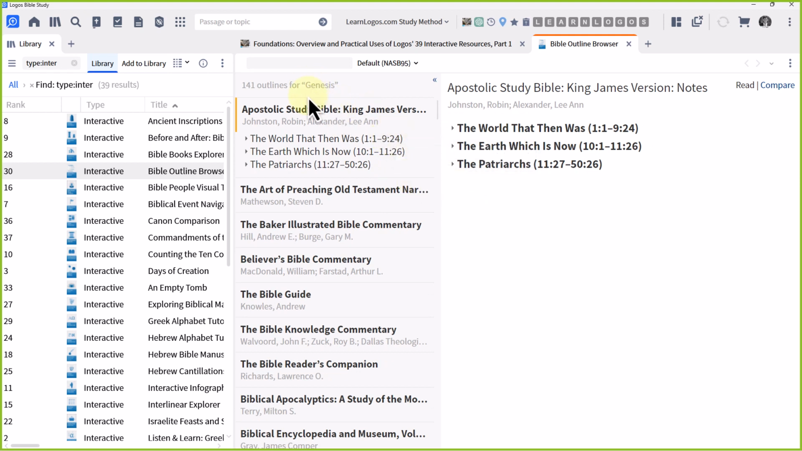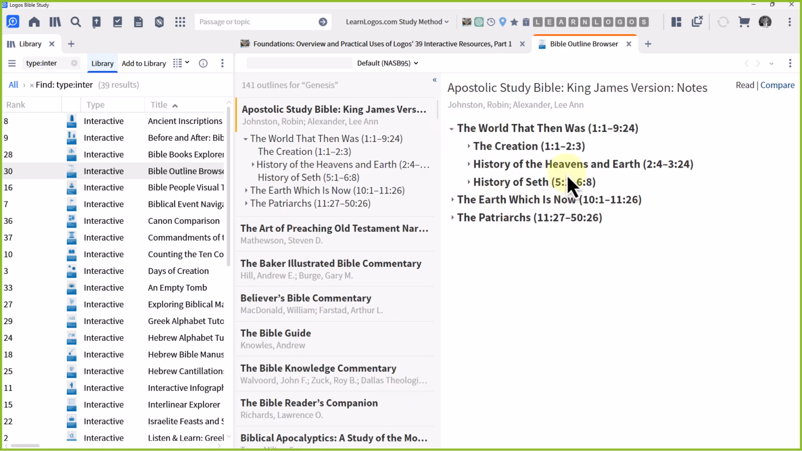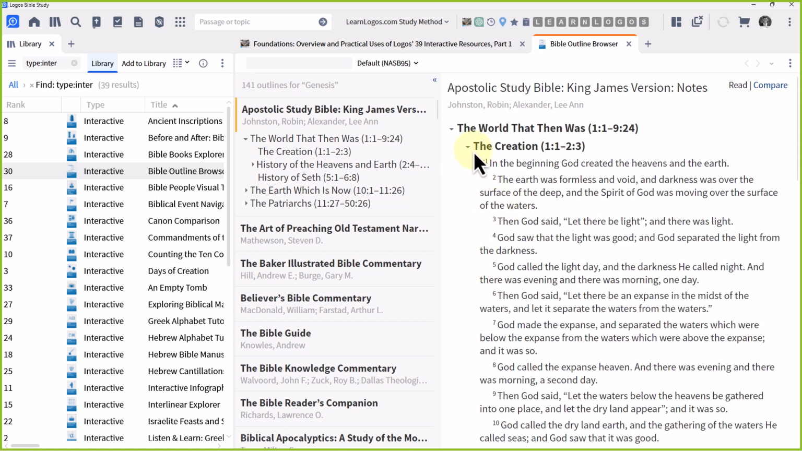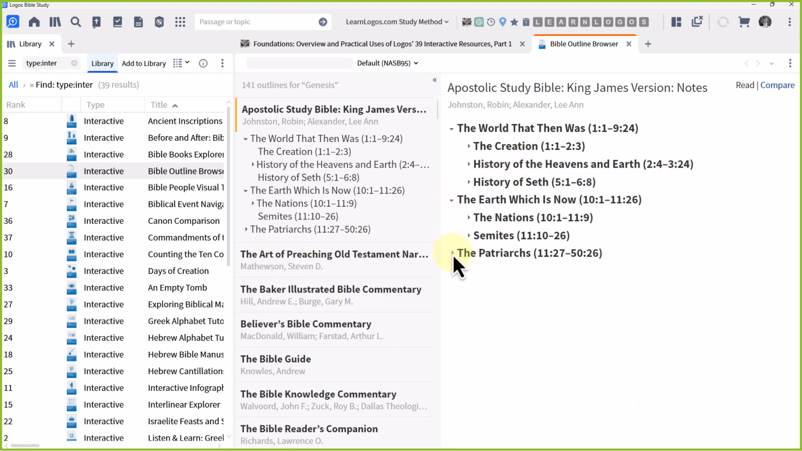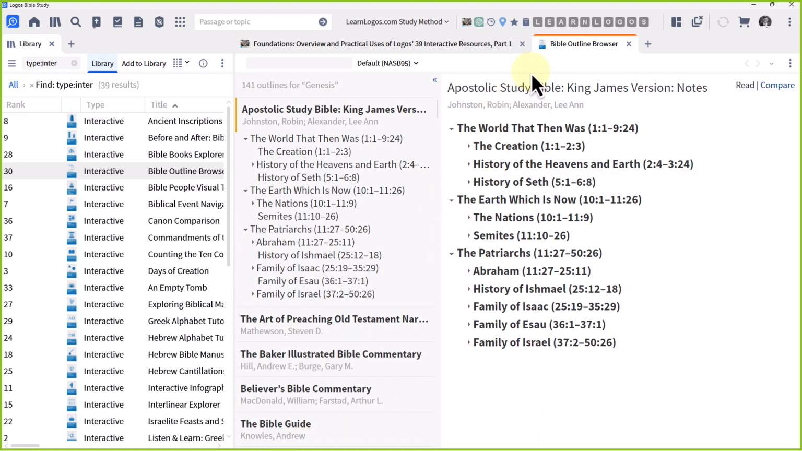In this case, I've got 141. Now, these outlines typically are very high level, as I'll demonstrate here. So we have the Apostolic Study Bible, 3 major divisions in this particular book for Genesis. And if we click and expand it, you'll see that it goes to a second tier. If we click it again, that's it. So this one only has 2 tiers. So we can quickly get a good feel for the book of Genesis.